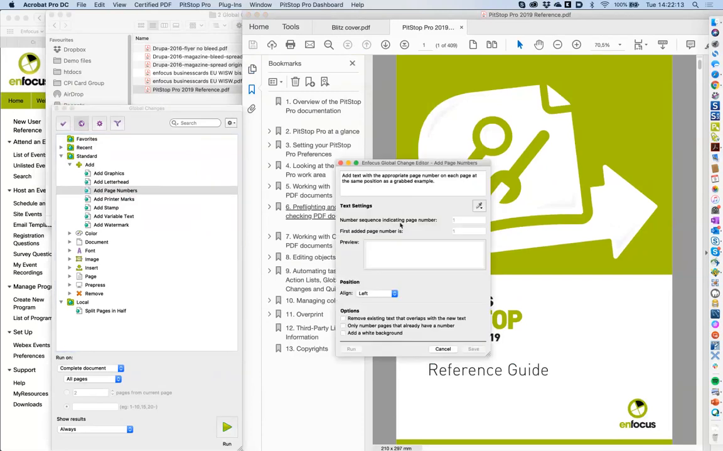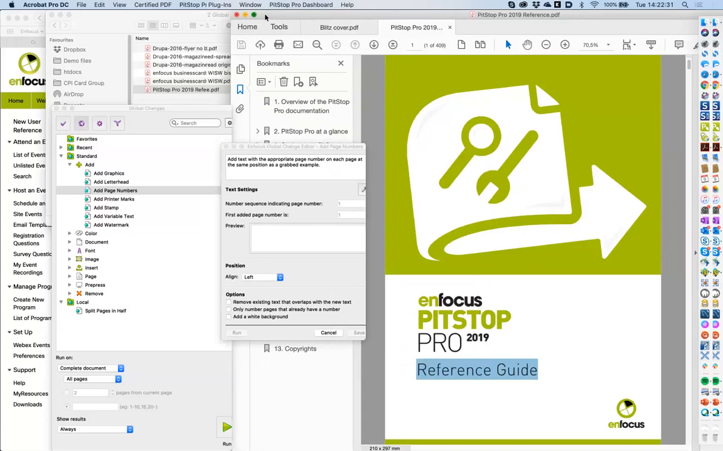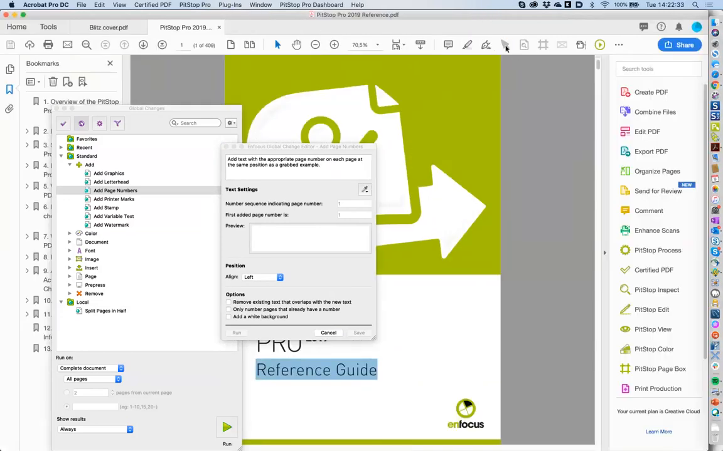Okay, so add page numbers. So number sequence to indicate page number one. First added. Preview. Text setting. Okay, I have to grab a page number text. So I have to add a text on my, I take this one, reference guide. Okay. I will select here. Wait, I will enlarge my screen.